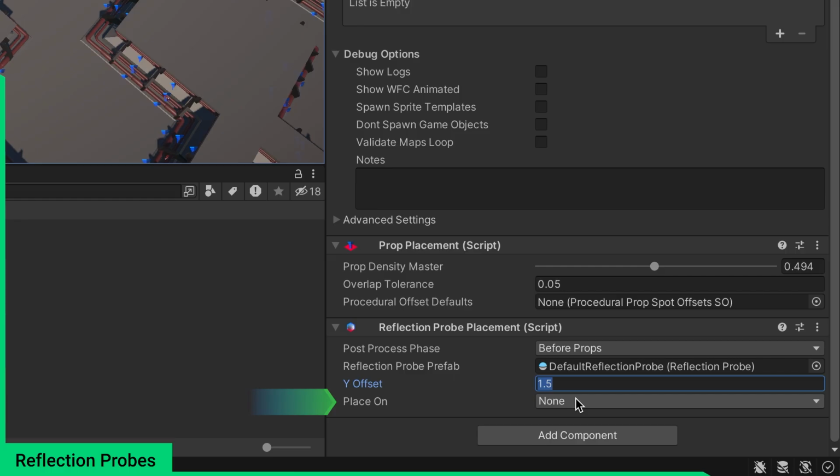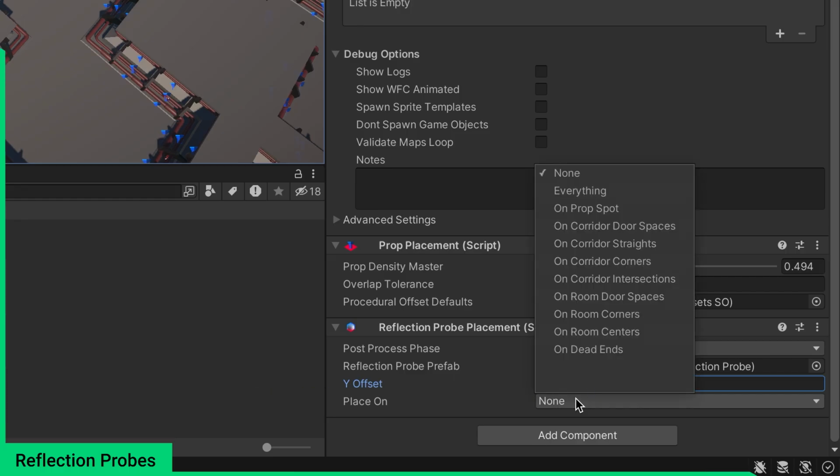Then, most importantly, you can specify which prop spots to place them on. This is similar to how prop placement works, but the key difference here is that the reflection probe placement component procedurally determines the bounds of the probes to ensure they cover the entire room or the entire stretch of the corridor that they're in. Try starting with just on-corridor door spaces, corridor corners, and room centers to see if that suits your needs. Find the optimal placement that works for you.